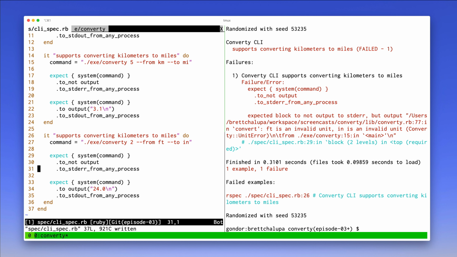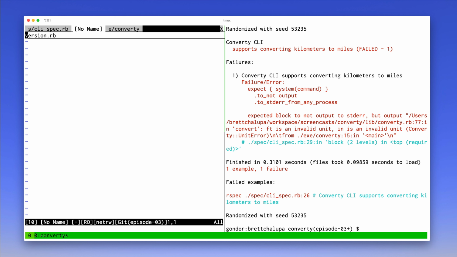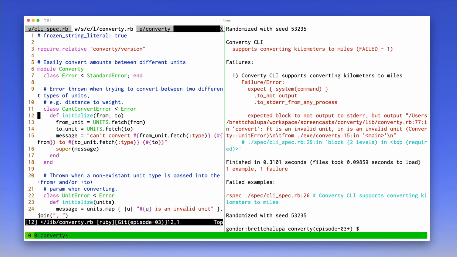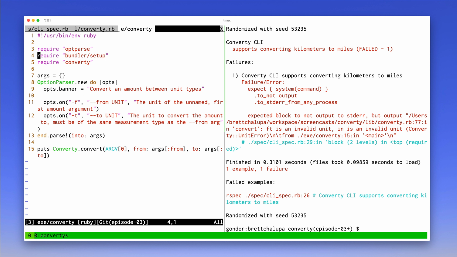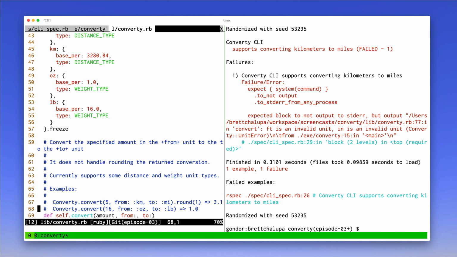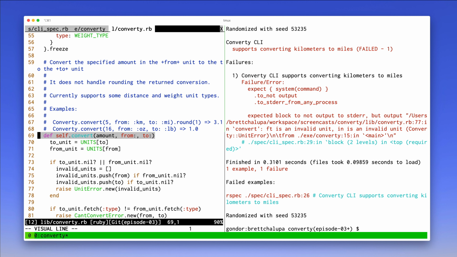All right, we run it and it fails. It says feet is an invalid unit, inch is an invalid unit. And the reason for that failure is that we have a problem where, let's get the command line open, when it parses these options, they're just strings, but our Converty code here for from and to expects them to be symbols. Like our documentation shows, it wants them to be symbols.